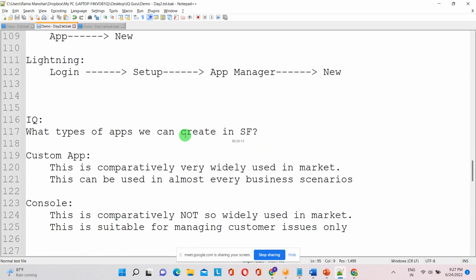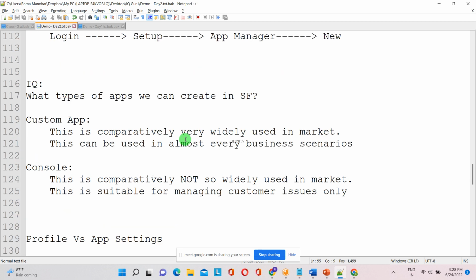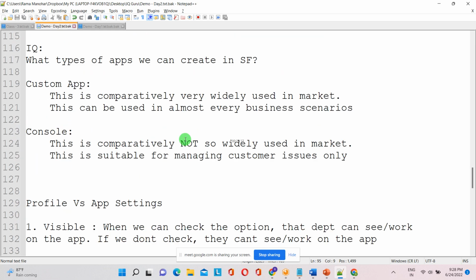So what types of applications can we create in Salesforce? Coming to custom applications, this is comparatively very widely used in the market, and can be used in almost every business scenario. Coming to console, this is not so widely used in the market. This is suitable for managing customer issues only. Just now, as I said, whenever a customer is asking for a reply from the product people, they can give the reply through the console only.